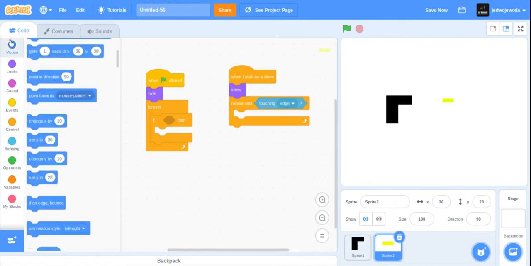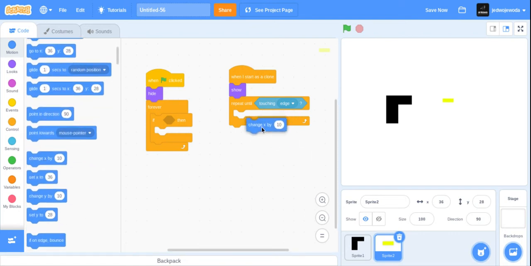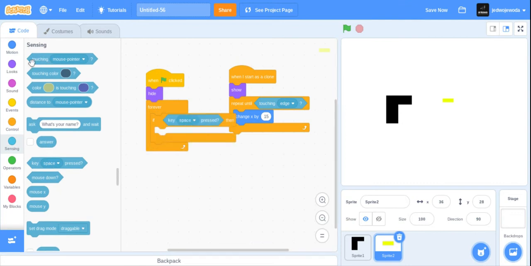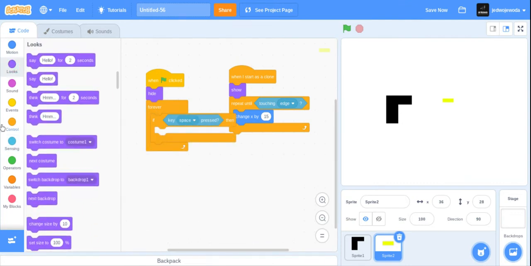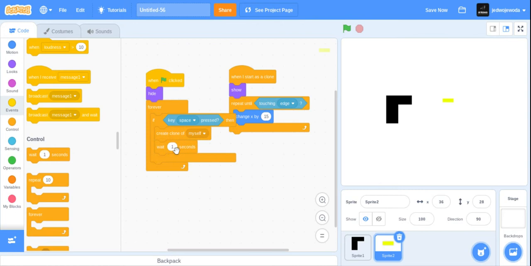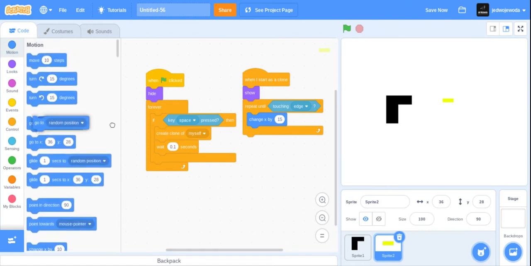And now repeat until touching edge. You should change x by 10, maybe 15. If key space pressed, then we're going to create a clone. I'm going to wait 0.1 seconds. And here, we're going to go to sprite 1.